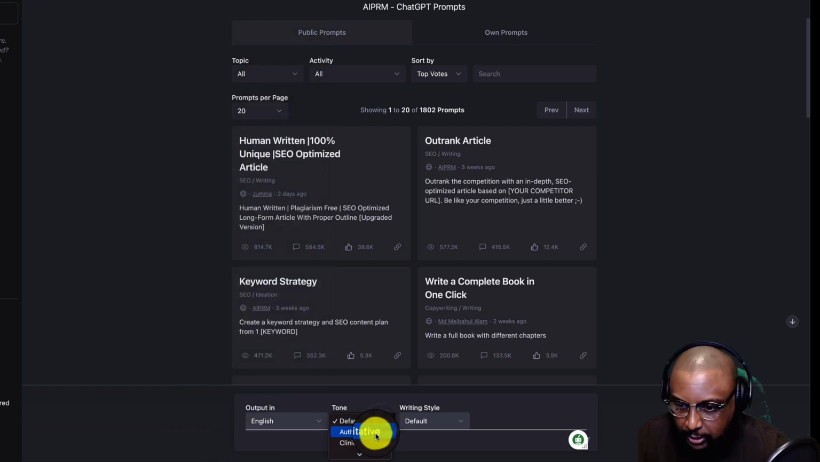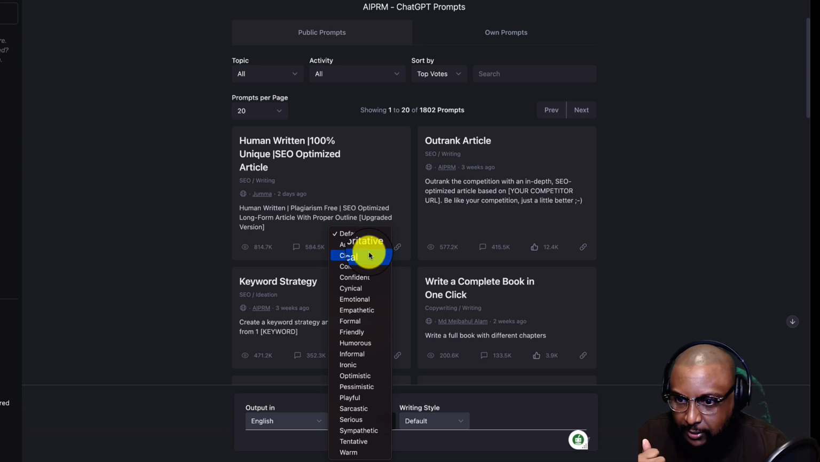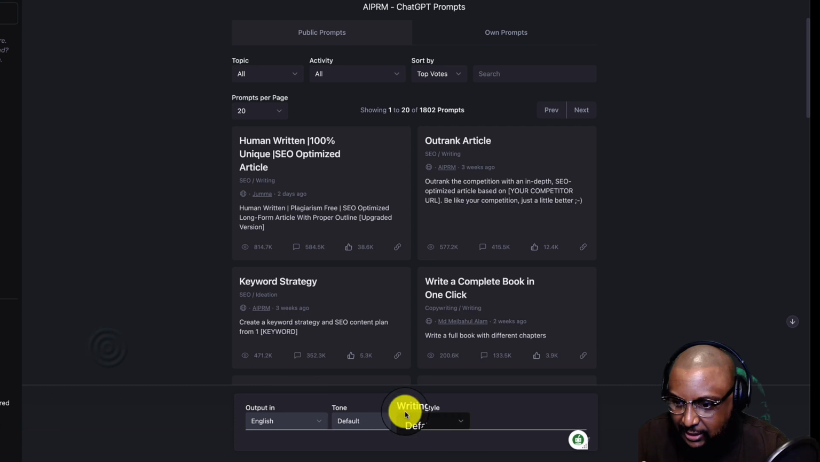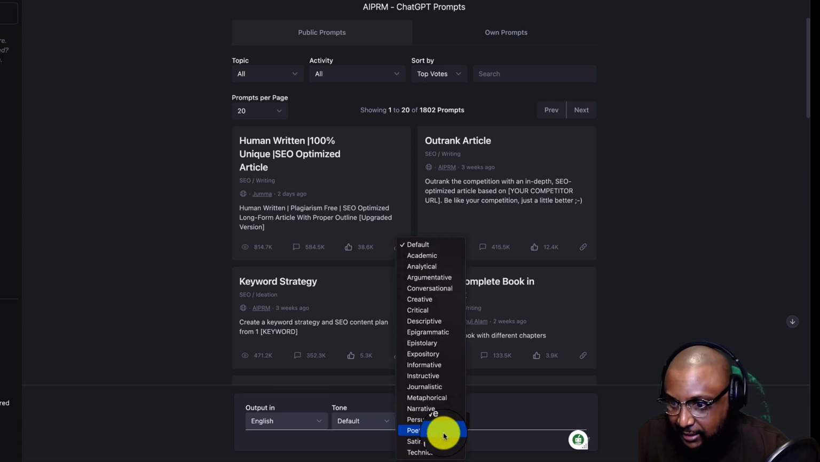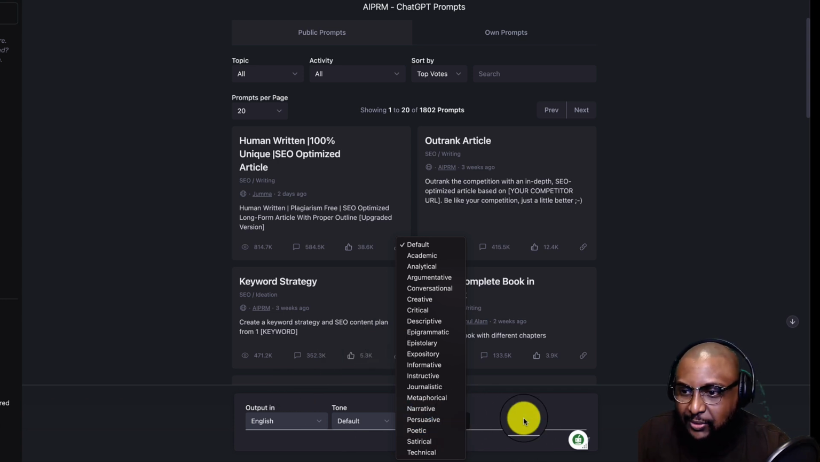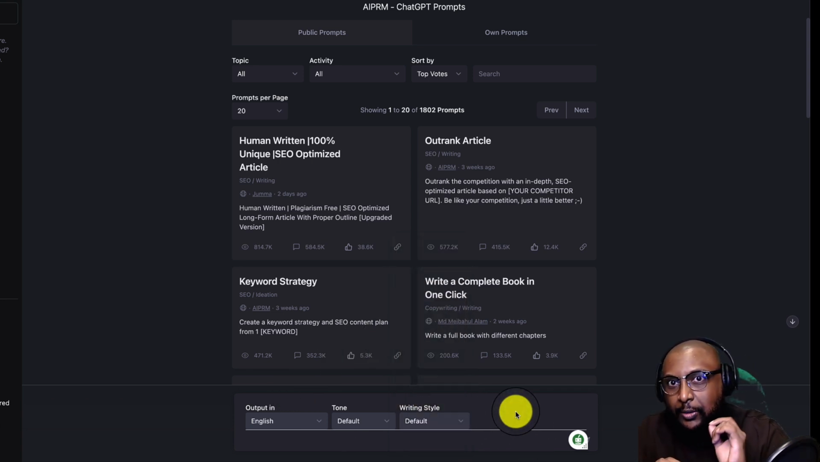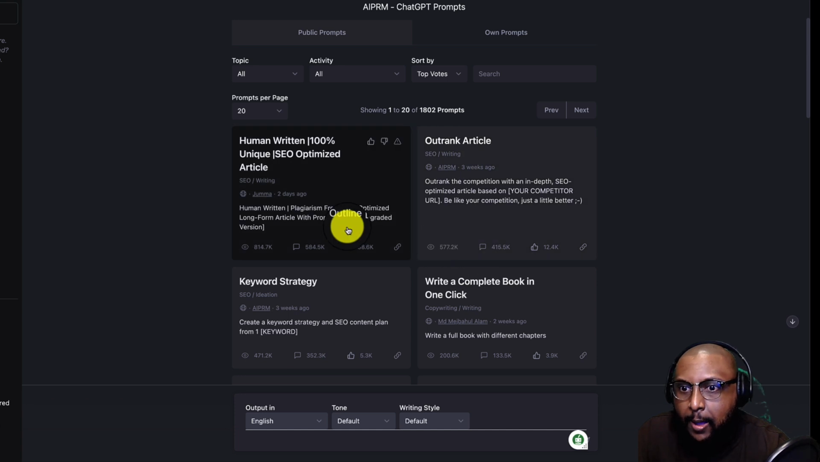The tone, from clinical, confident, emotional, humorous, pessimistic, playful, serious. So tons of different scenarios are covered here. And writing style: academic, informative, instructive, narrative, poetic. All types of little levers that you could switch on and off easily with this extension.